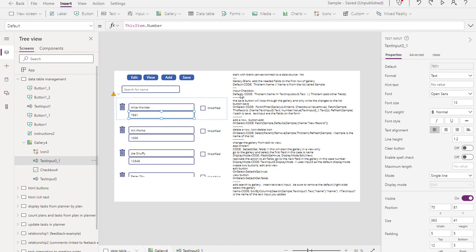Okay, easy enough. We did that. So there's the code that you need right there, this item.name. Okay, then we're going to add a save button. Now this save button is going to loop through and see everything inside of here that has changed.